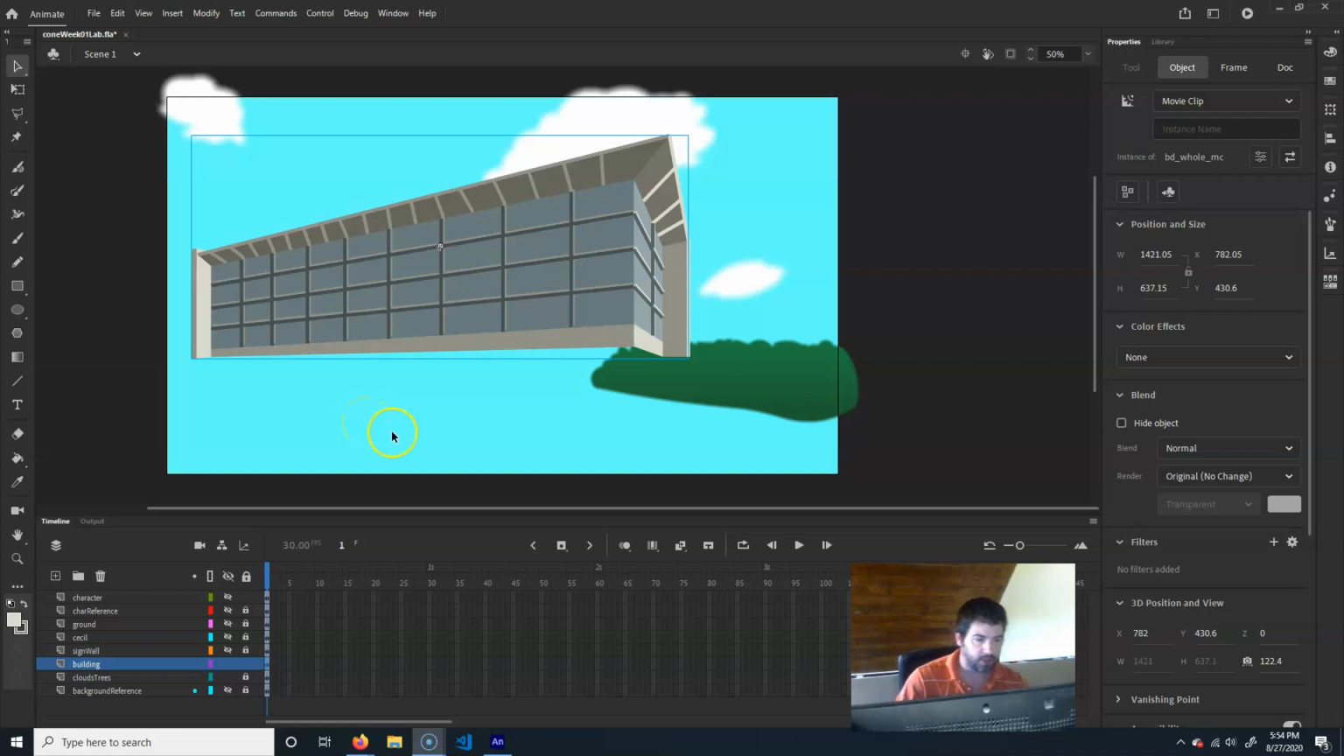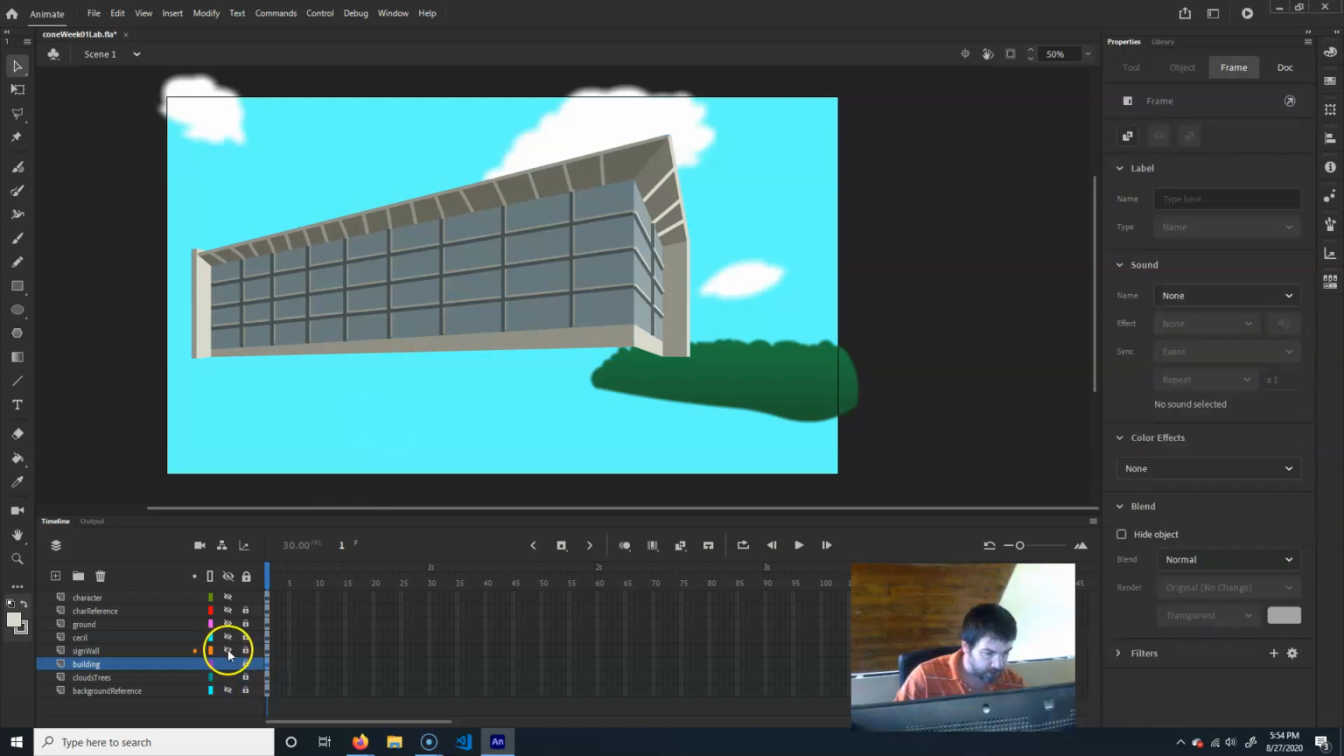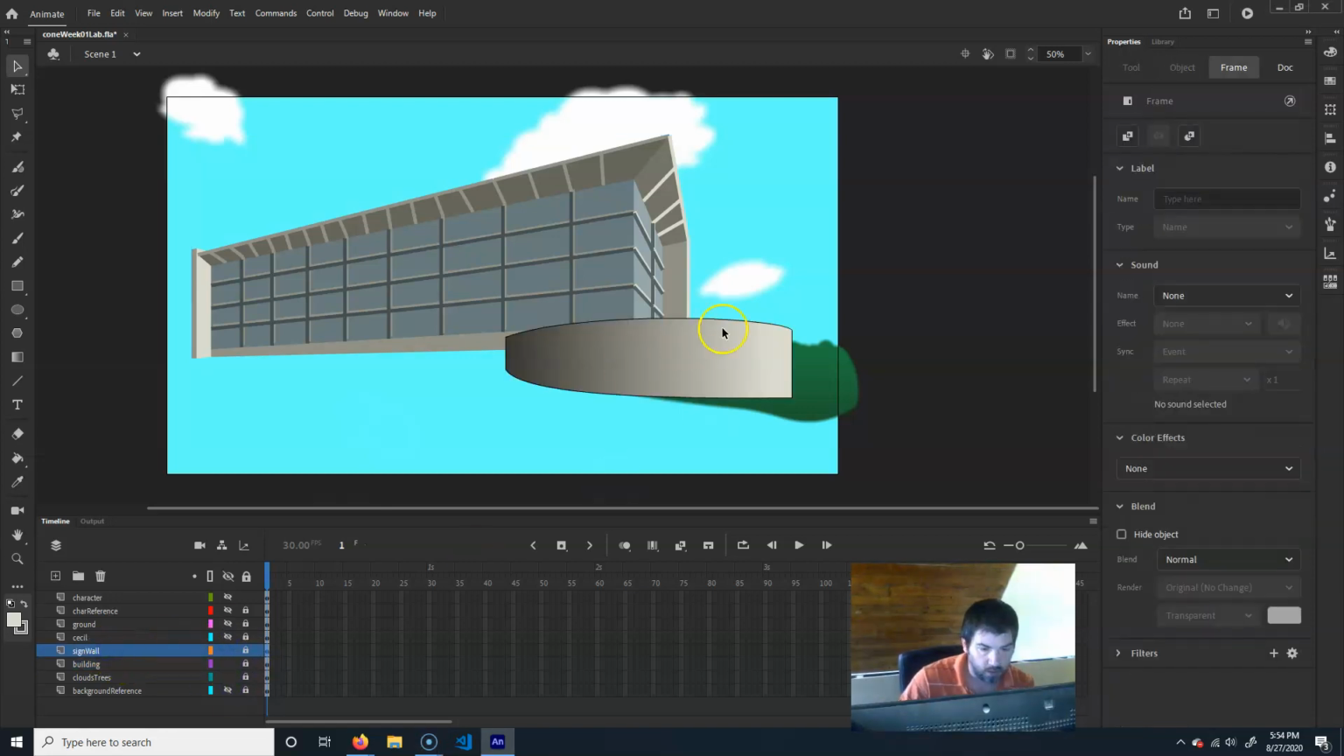Right, number 2, let's do it. Okay, so we've now got the building done, so I'm going to go ahead and lock that, and let's unlock the sign wall here. That looks okay, but obviously the sign wall is also going to be the Cecil sign. Now, if you look at the Cecil sign, it does not look that great, so that one's going to need quite a bit of work.